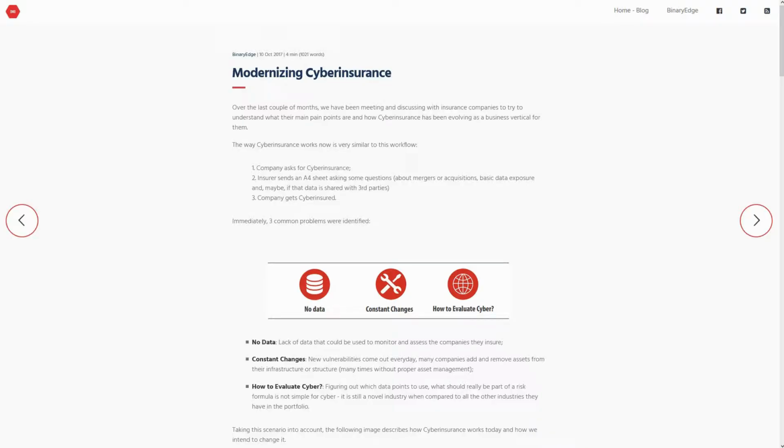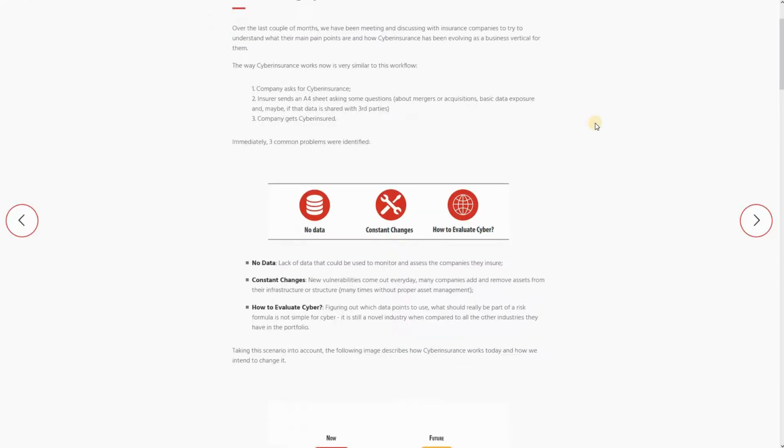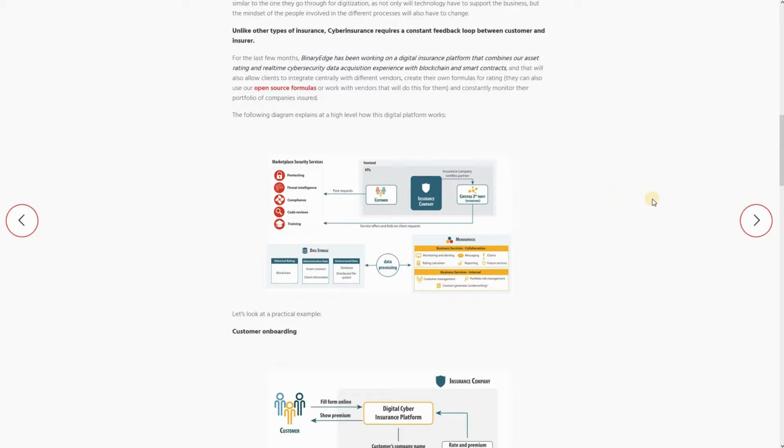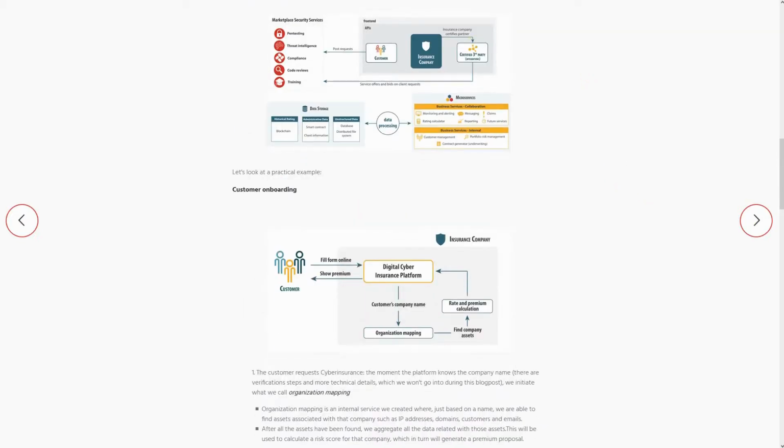One of the topics BinaryEdge has been looking into is cyber insurance. The reason for that is that we believe we found a common set of flaws in the current model of cyber insurance. We've written about this in a blog post, and I'll make sure the link is in the description for anyone that wants to have a look.